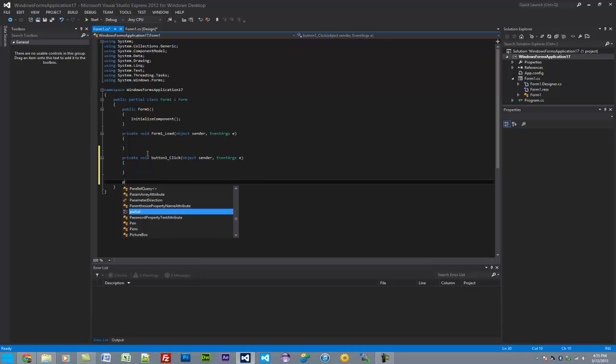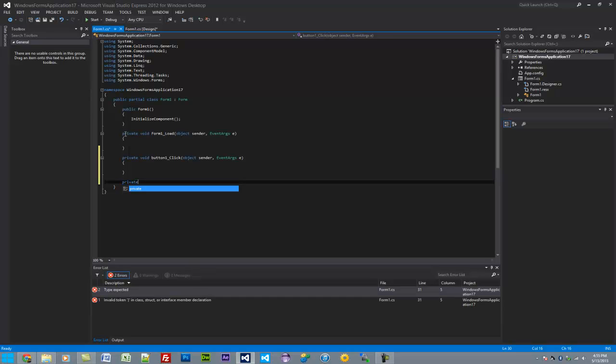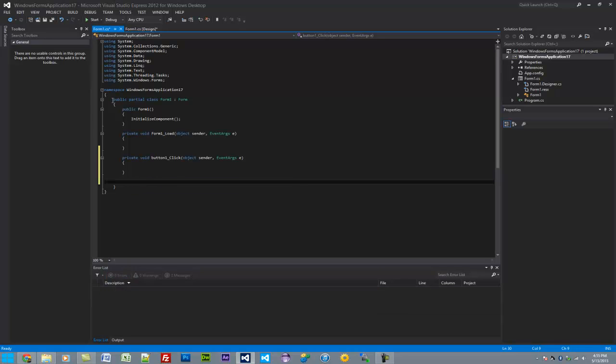We start off by writing public or private. Private being, oh yeah, you don't want to write within another function. These are all functions. Don't write within one, just write outside, right under the public partial class Form1. So we're going to make ours public so that it can be accessed anywhere. That's basically what public and private means. Private means it can only be accessed within this form. Public means it can be accessed anywhere.